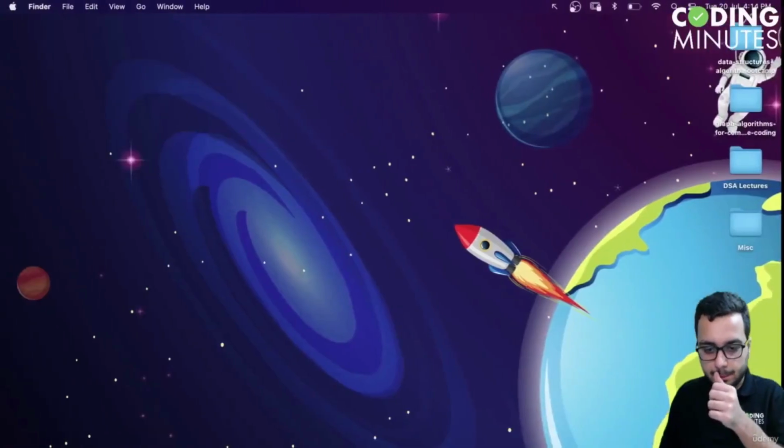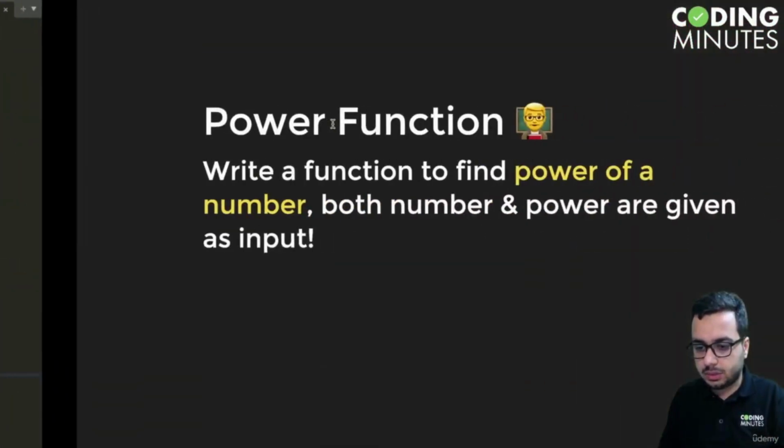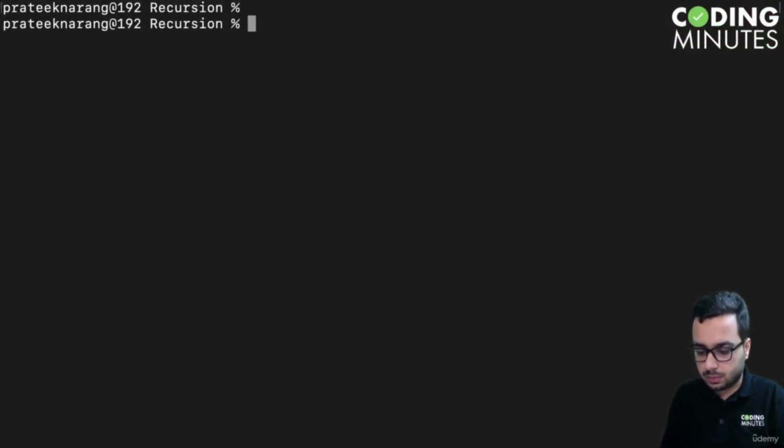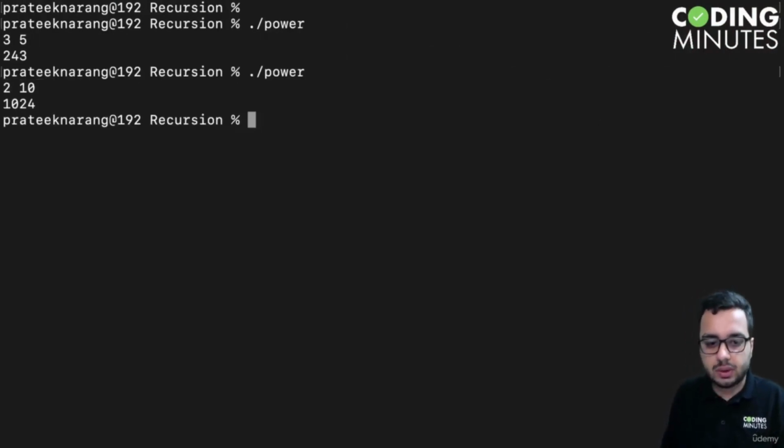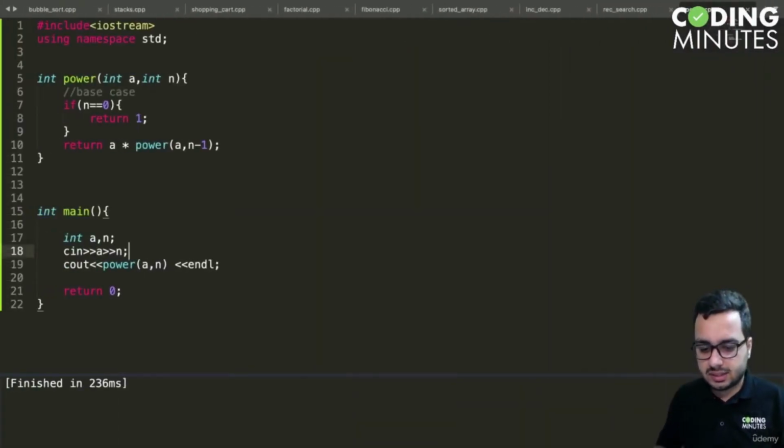Let's build the code, and let me show it to you. So maybe 3 and 5. 3 raised to the power 5 is 243, and maybe 2 and 10, it is 1024. Working perfectly fine. Let's have a quick look at how this is working.